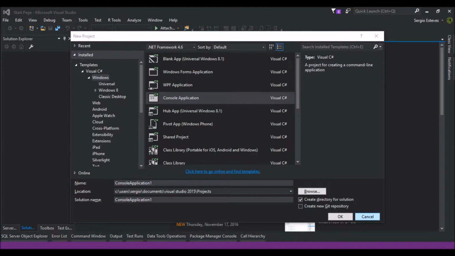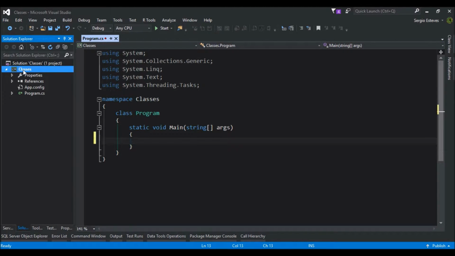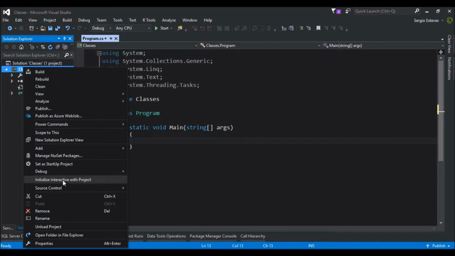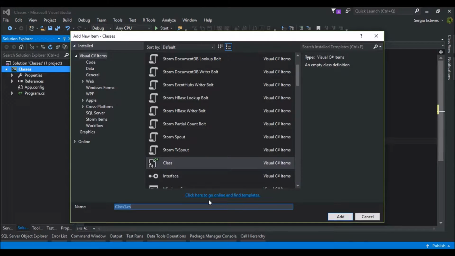Let's start by creating a console application. Let's call it classes, and on the classes project let's add a new class. Add class, and for this example I'm going to use a rectangle.